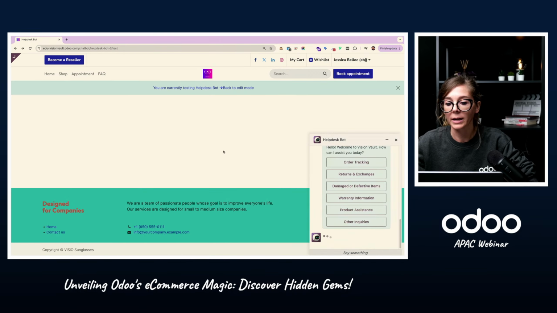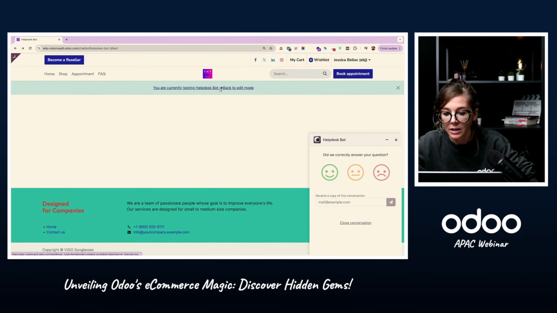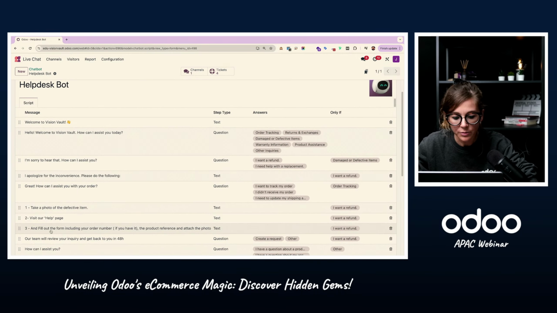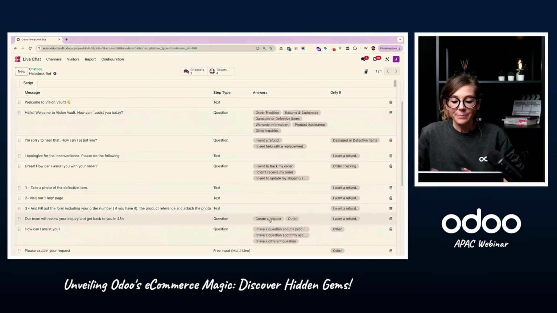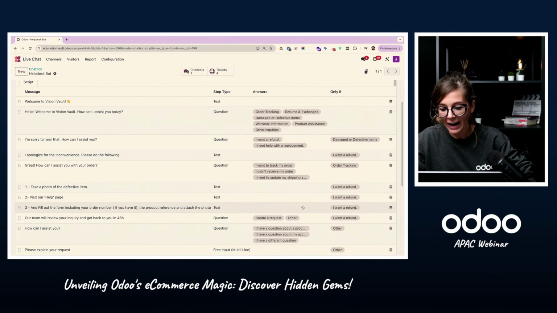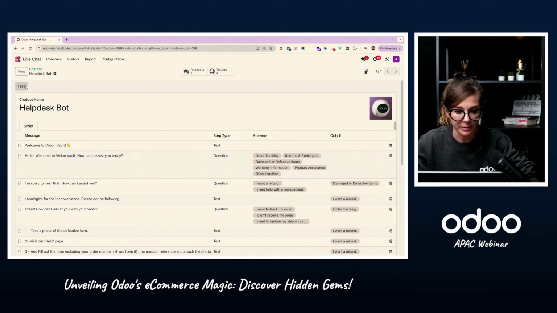Now let me go back a little bit to show you the other option. I have different options, as you can tell. So this one was the first one. But as you can see at this stage, I have two options. It's either create a ticket, that's what we did, and then we landed on the form, or if I select other, I have other steps to fulfill or other questions. So let's see that together.